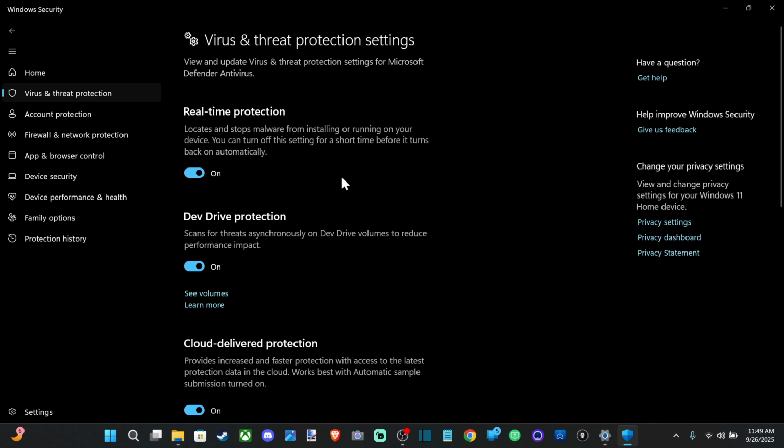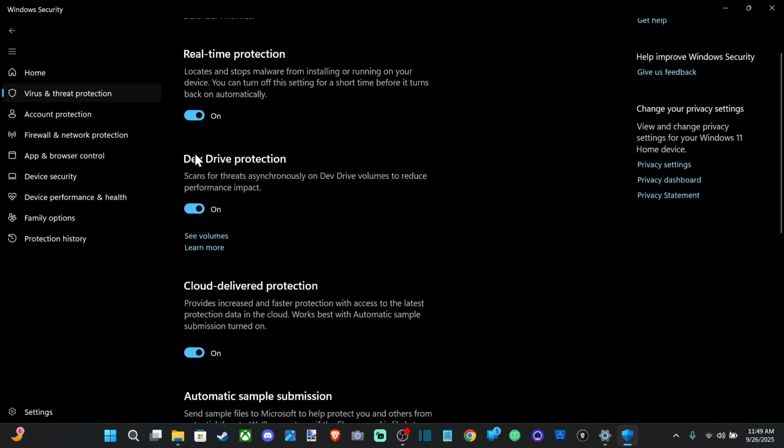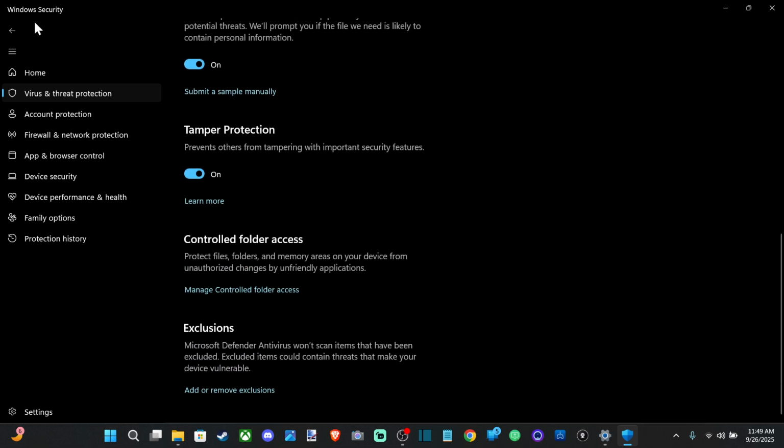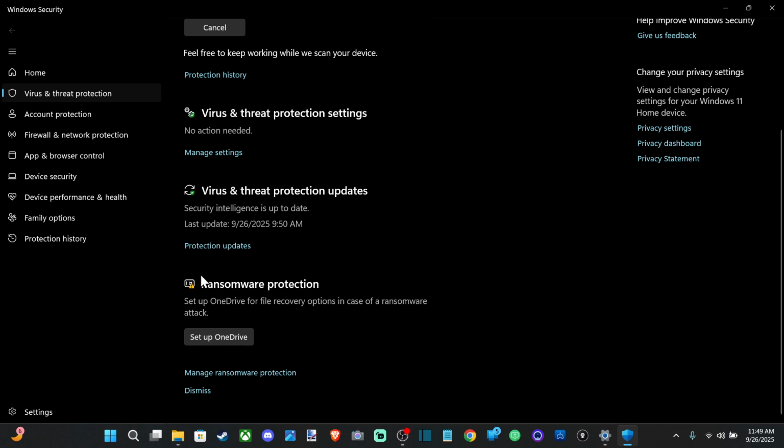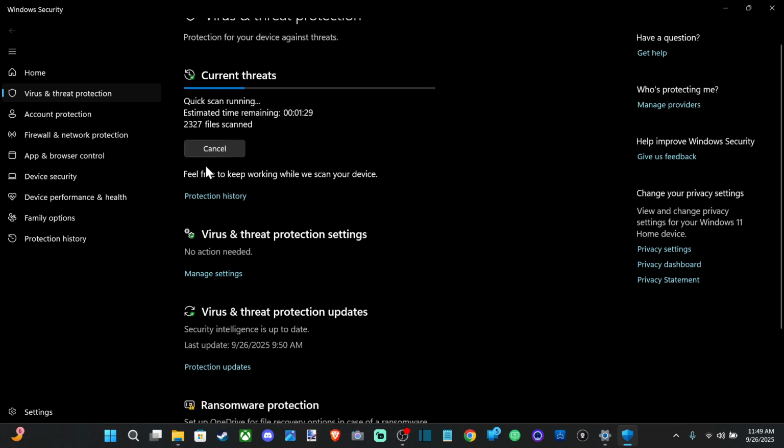We can manage the settings for this. I got real-time protection turned on, and it looks like I got everything turned on. And then we got virus and threat protection updates. So just go through here and just do a quick scan on the top.